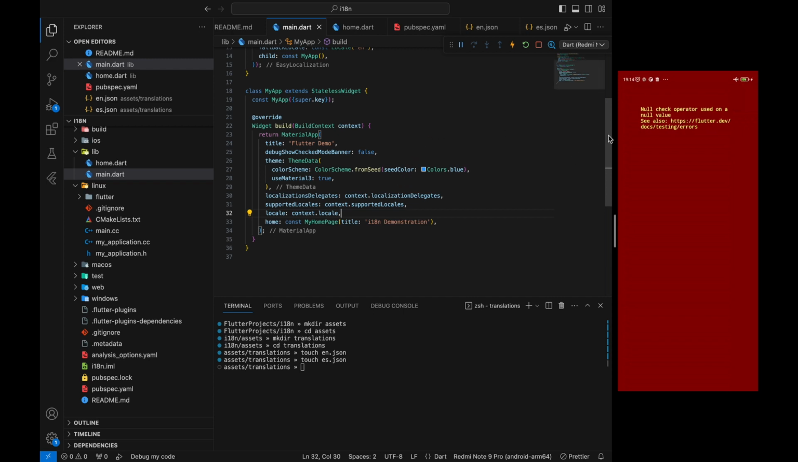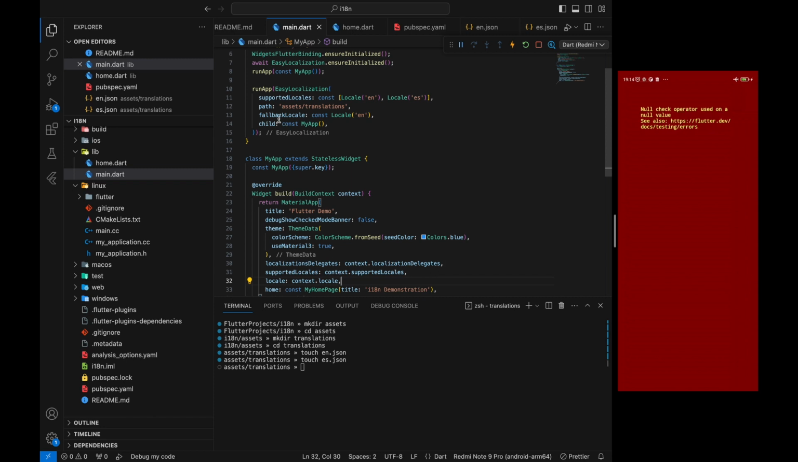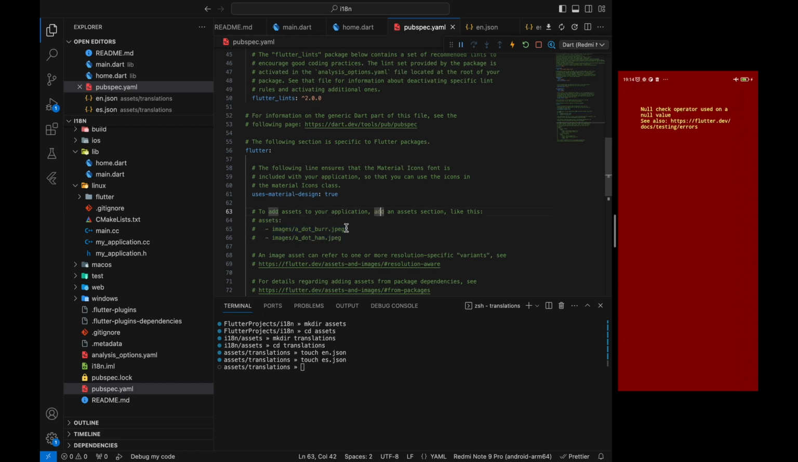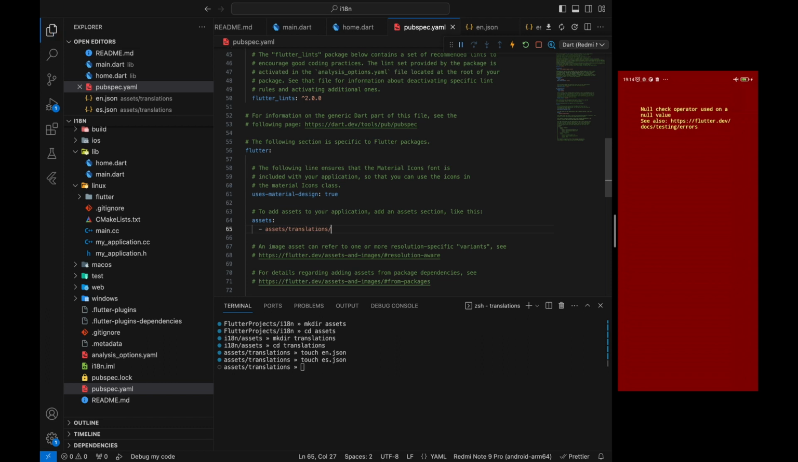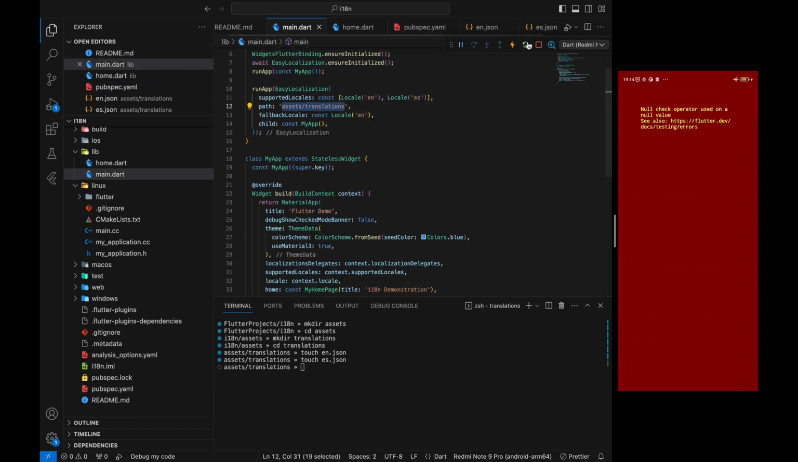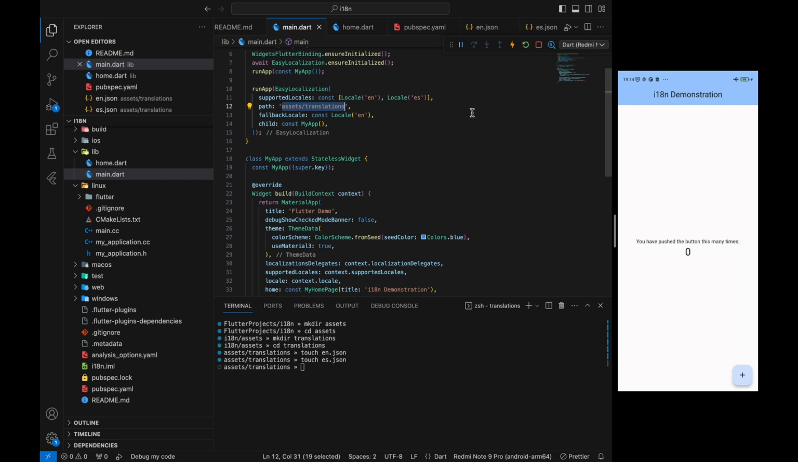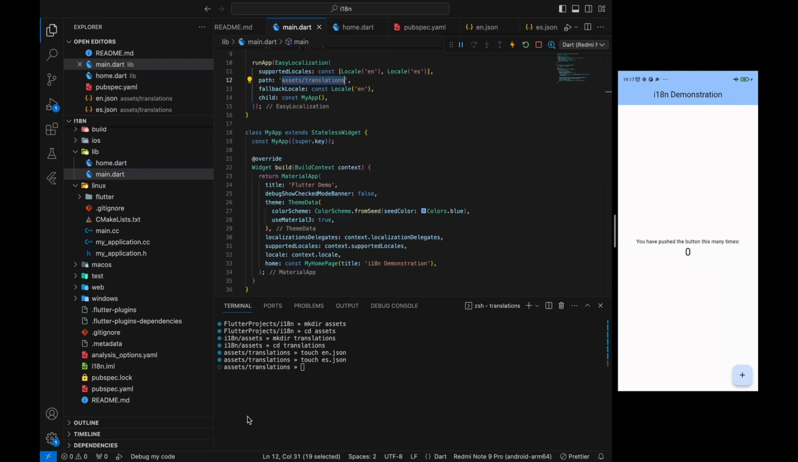So running this, we get an error, and assuming this would be because we have not added this path to the assets in our pubspec YAML file. So I'll just go ahead and do that, and hopefully this will resolve our issue. Save and ensure that this has been updated in your application. That has now solved our error, and we're ready to use the package.